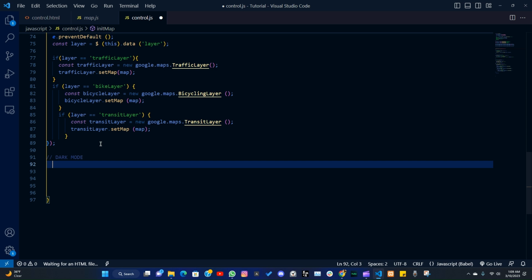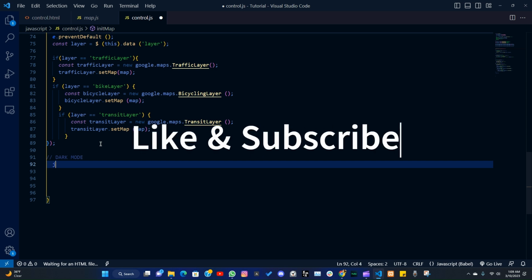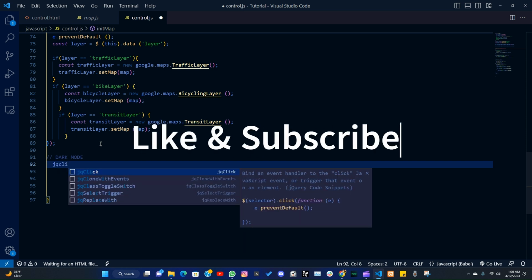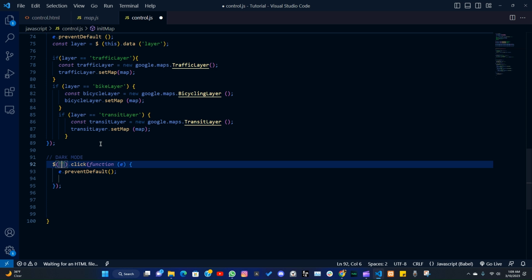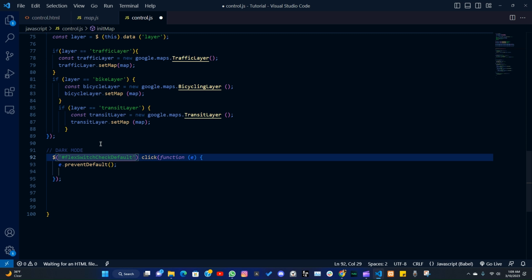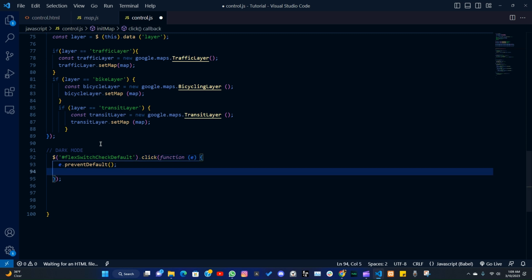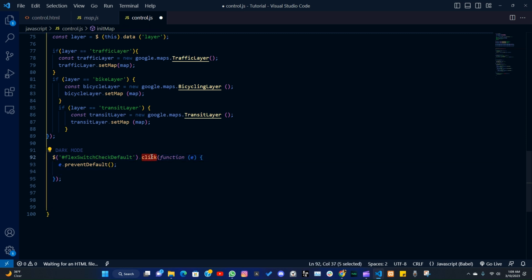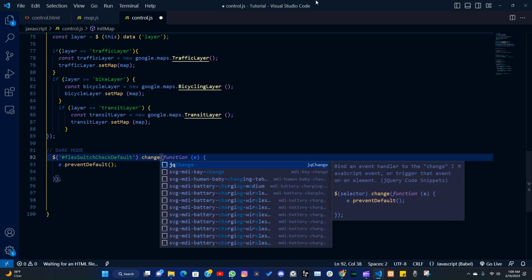dark mode. Okay, so first we need to listen to the click. So jQuery click ID. Listen to the click. Okay, it's not going to be a click. It's going to be a change, right? So this is a toggle. It's a toggle. So we're going to listen to the change of this toggle.